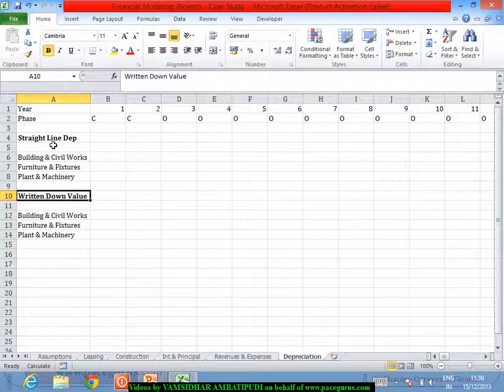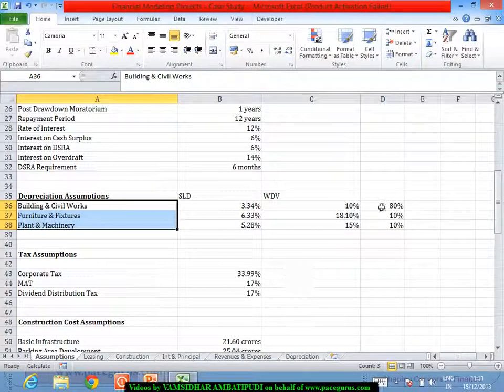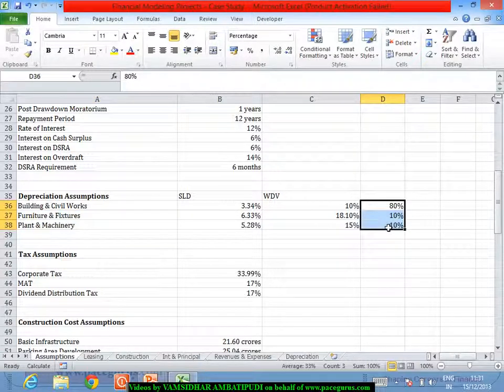Whereas in written down value, we allocate more depreciation in the initial years, and the depreciation keeps going down in the later years. So we'll just try to understand how we model this depreciation for these three kinds of assets. The way I would like to look at it is, I know that their worth is split, so I would split my total cost of the project in this ratio.